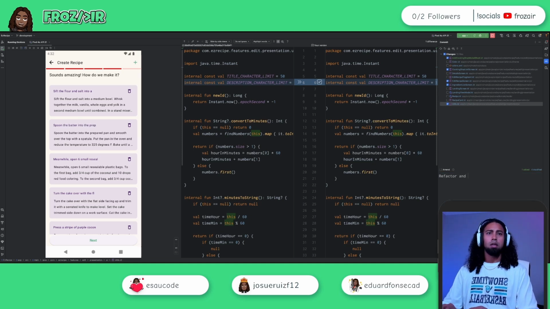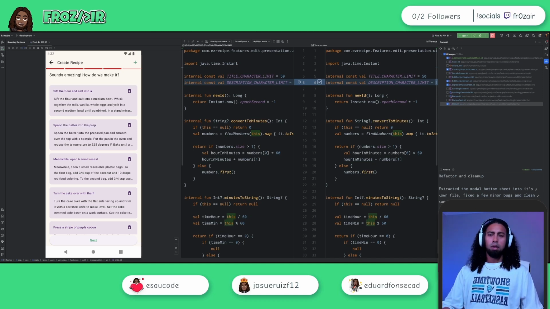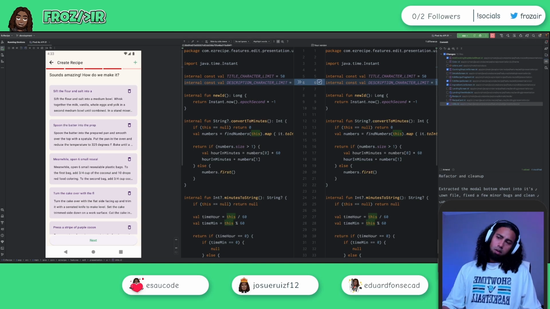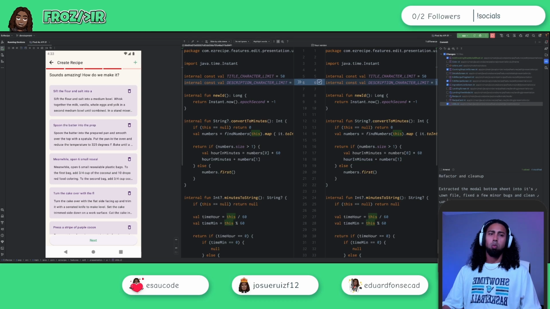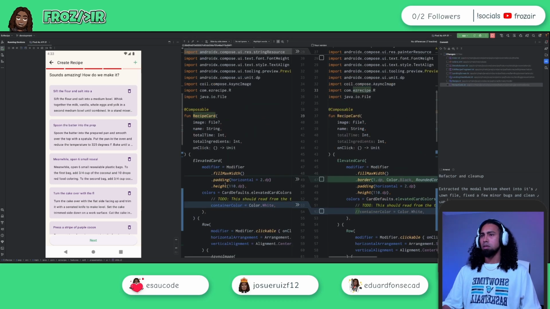Refactor and cleanup. Extracted the modal bottom sheet into its own file. Fixed a few minor bugs and clean up. Just clean up. That's it. Dope. All right. Commit. Oh, my neck. Yeah, commit anyways.